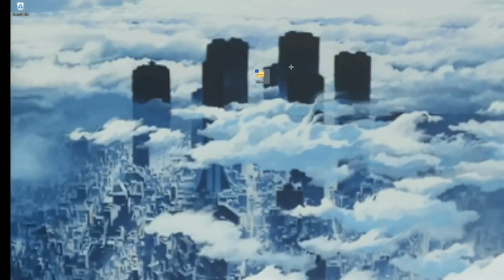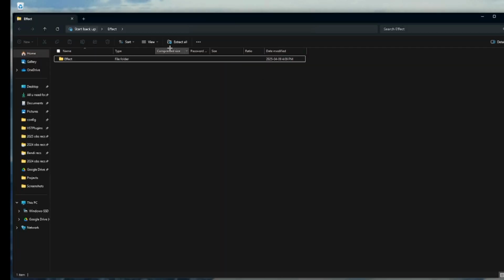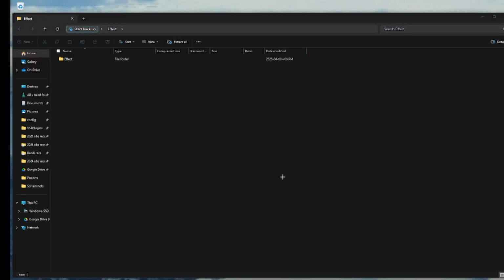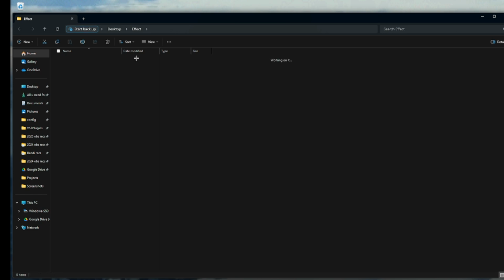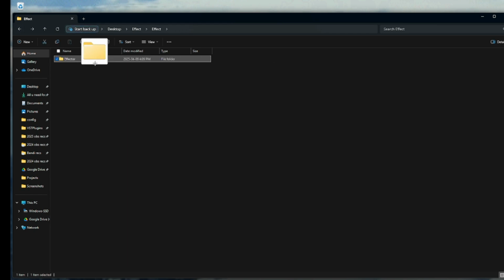If y'all don't have it, so what you gonna do? You just click the file, press extract all, press extract. And this right here is what you're gonna drag. You're not gonna go in there and drag this plugin. You're gonna drag literally this file. So what you gonna do?